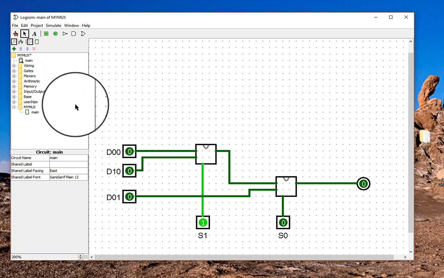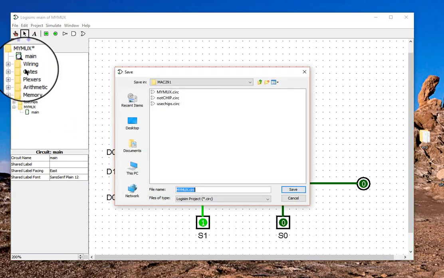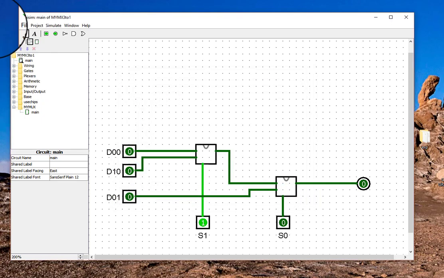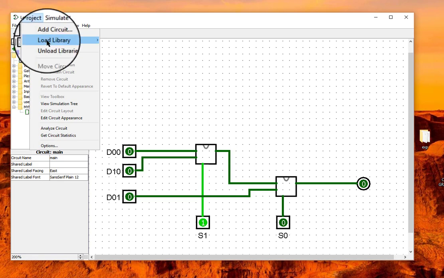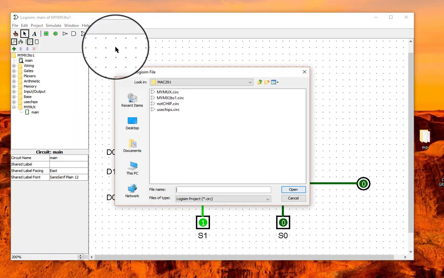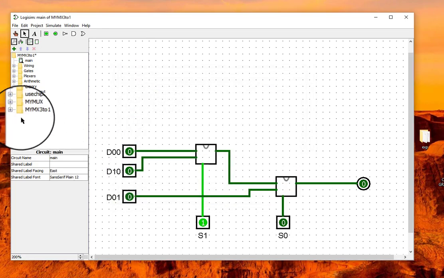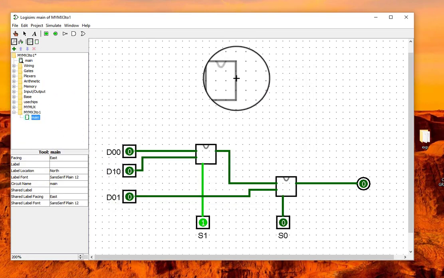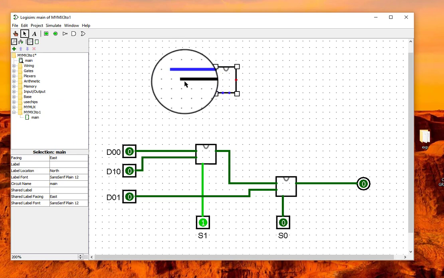And of course this can now go into a chip, save as MyMux 321. So I go File, Project, Logisim, MyMux 321. So notice now we have this chip.